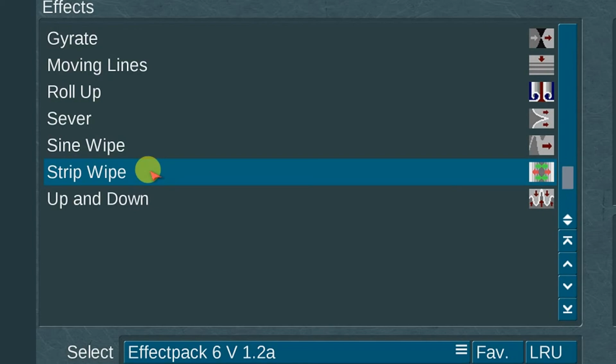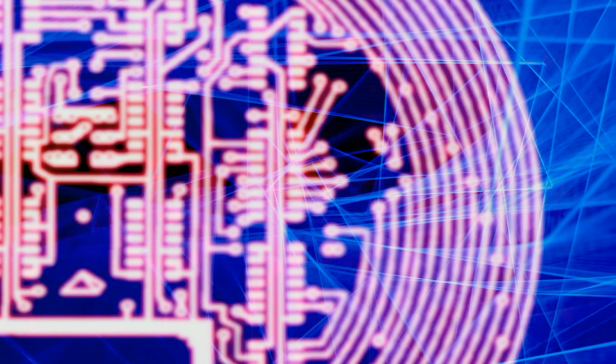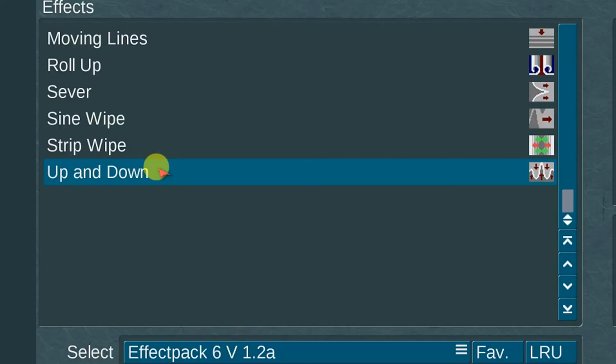The next transition effect is called Strip Wipe. This effect stretches the first scene as it moves across the second scene, then normalizes over the second scene. The next transition effect is called Up and Down. This effect produces an up and down motion as it progresses from the first scene into the next scene.